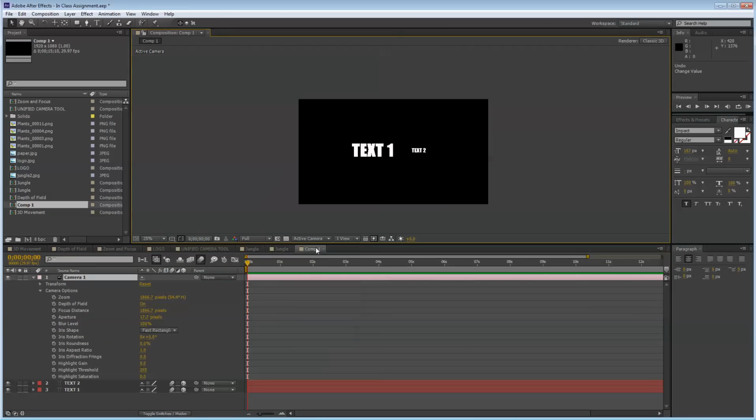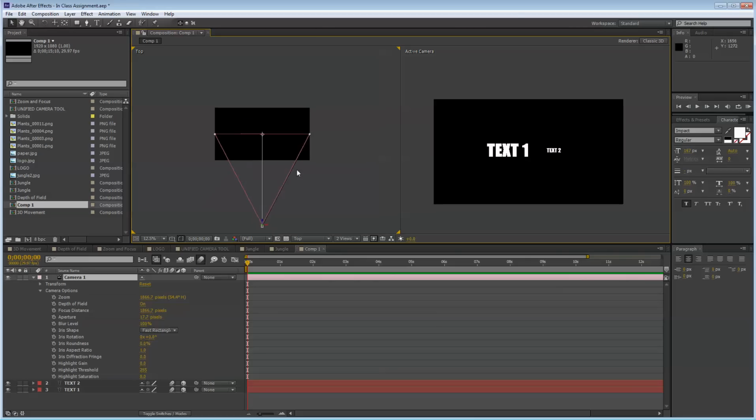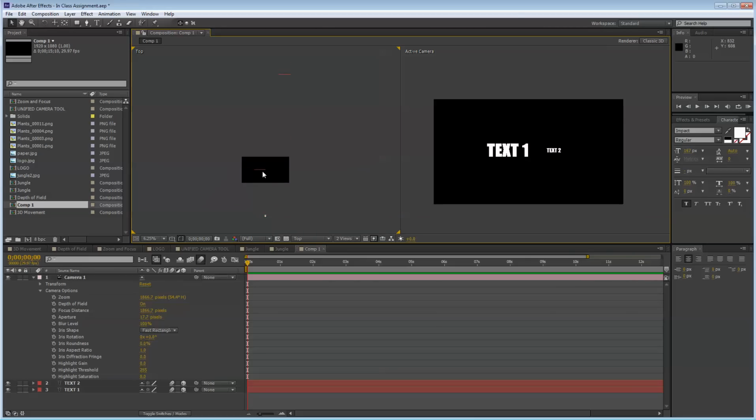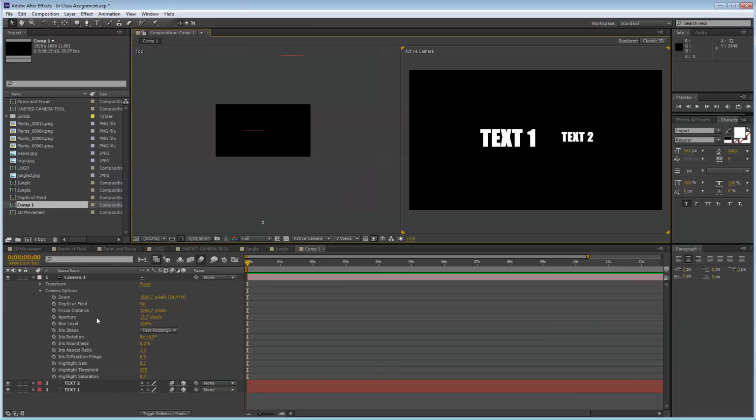If I go back to my active camera, actually I'm just going to split these views. I'm going to do two views. I'm going to do one as a top view, that's fine. So my camera is here, my first text layer is here, my second text layer is way back here. I'm actually going to move this a little bit closer so it's not so crazy. So this is going to be my top view. I'll zoom in a little bit so we can see everything. Camera, layer, layer. Over here is what my camera is going to be seeing. So increase this so we can see a little bit better.